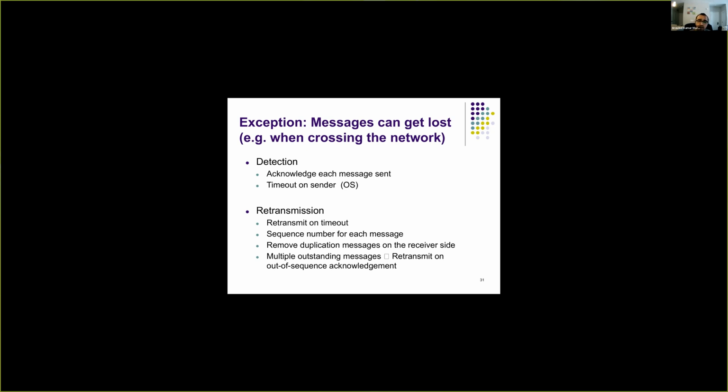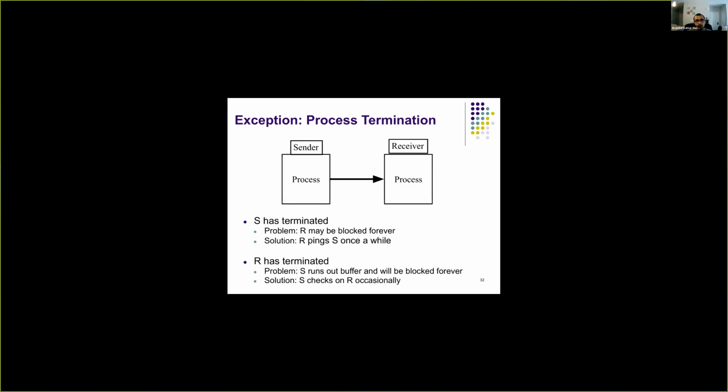And these techniques are similar to TCP. If you have studied the TCP protocol, the retransmission implemented by the receiver is exactly what happens. TCP has sequence numbers for each message. And when a message is not received, usually the receiver sends an acknowledgement indicating the messages that are not received, so that the sender can send them again.